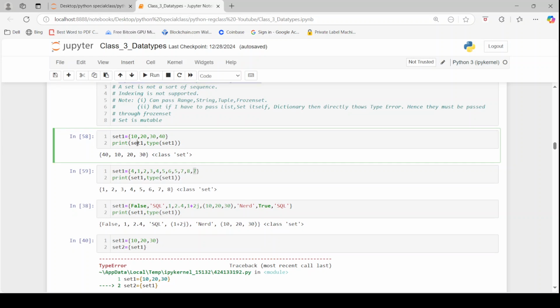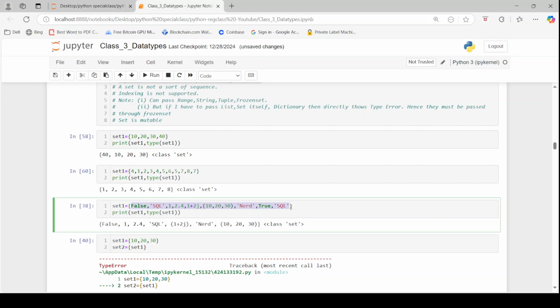So run this. I think I ran this, no? Yeah. Now again, set1 is the variable, and here you are defining a set, with an opening curly brace and a closing curly brace, and inside this you have all these heterogeneous values, different types of values. First you have false, a boolean, then next you have SQL within quotes, so that is a string. Then you have 1, which is an integer, 2.4, which is a float, 1 plus 2j, which is complex, 10 comma 20 comma 30, which is a tuple, nerd is a string, true is a boolean, SQL again a string.